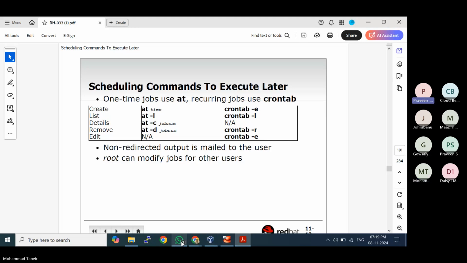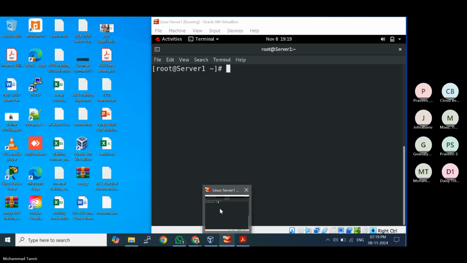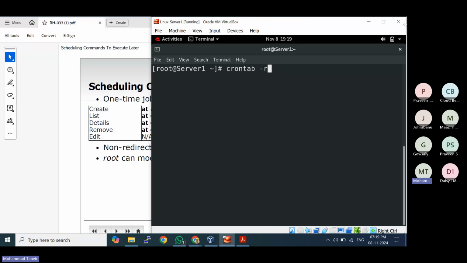Tanveer, if you take the backup, that backup will be stored on which location? What location have we explained here? Like, I will show you that tar command.